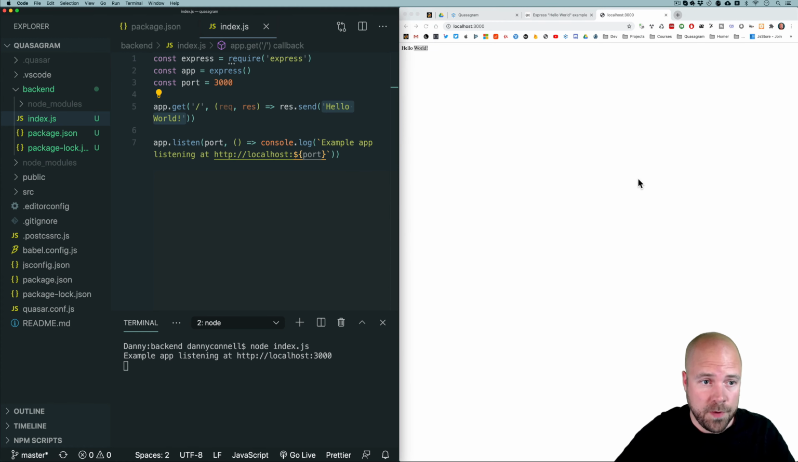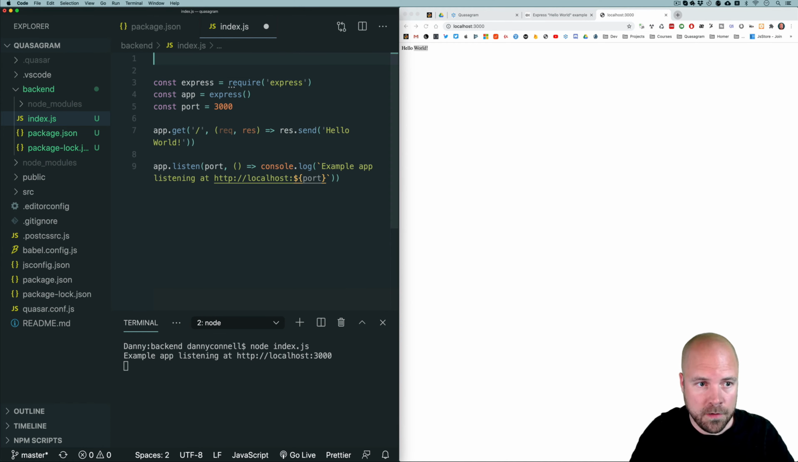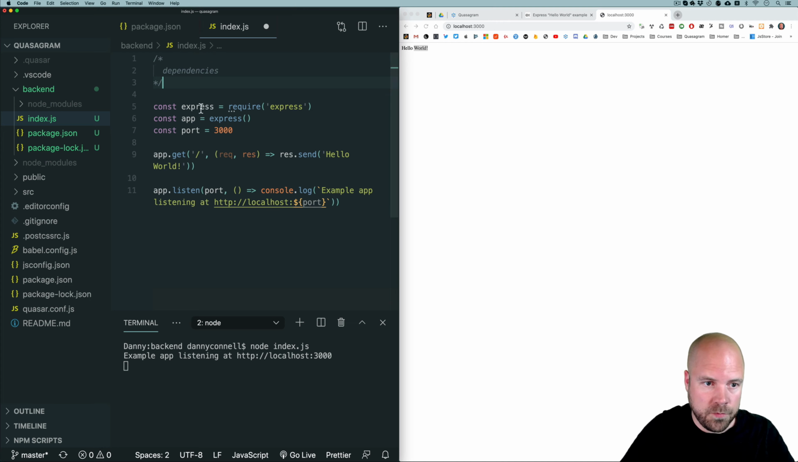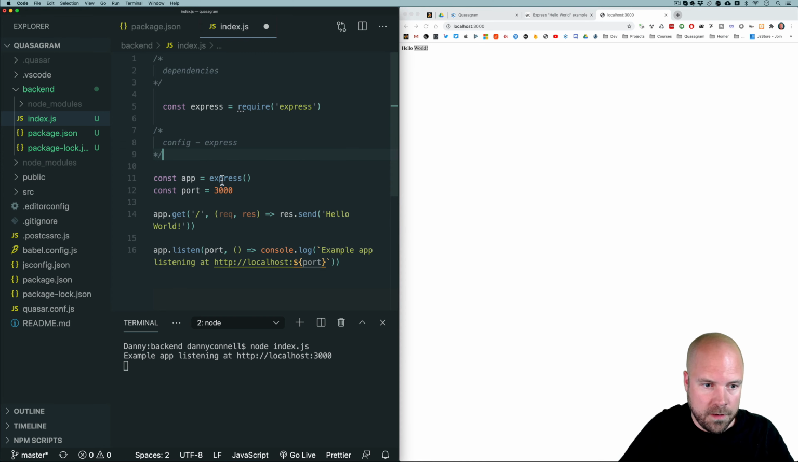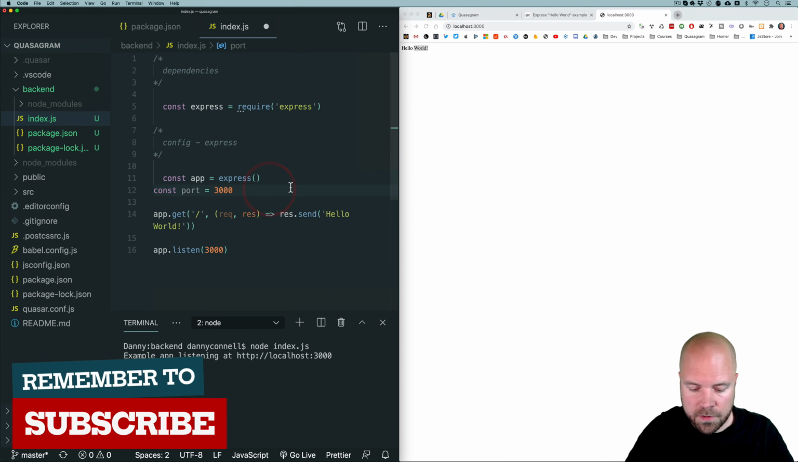And I'm just going to tidy this up a bit. I'm going to add some comments to split the file up because this is going to get pretty big later on. So I'm going to add a comment which just says dependencies, and we'll place all of our dependencies under that. And then I'll add a comment which just says config-express, and I'll put this express line under that. And I'm not planning on changing this port, so I'm just going to select everything inside this app.listen method and just put 3000 in there and get rid of this const.